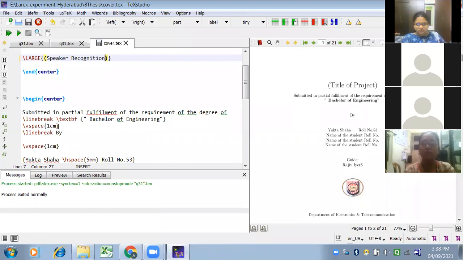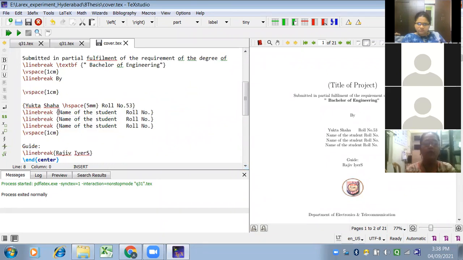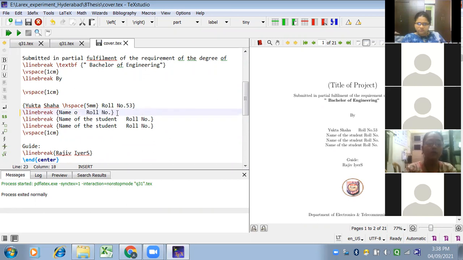Then I want a space before who is submitting. This vertical space is given by me here, vspace 1 centimeter. You can increase or decrease it if you want. Again I put a line break, and after this comes the name of the student. I have given Yukta Shaha, one of my students, or otherwise you can give another name, like Pooja. You also have to give the roll number, or you can ask your students to give it. Like this you can make the changes.